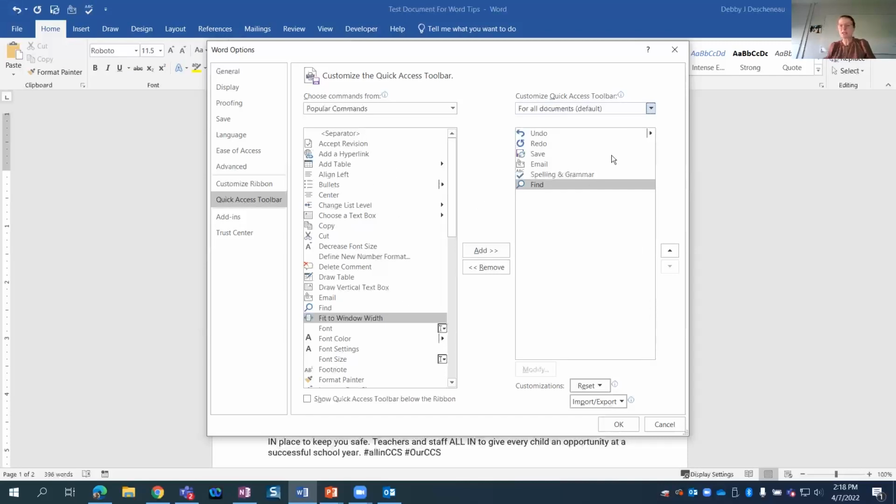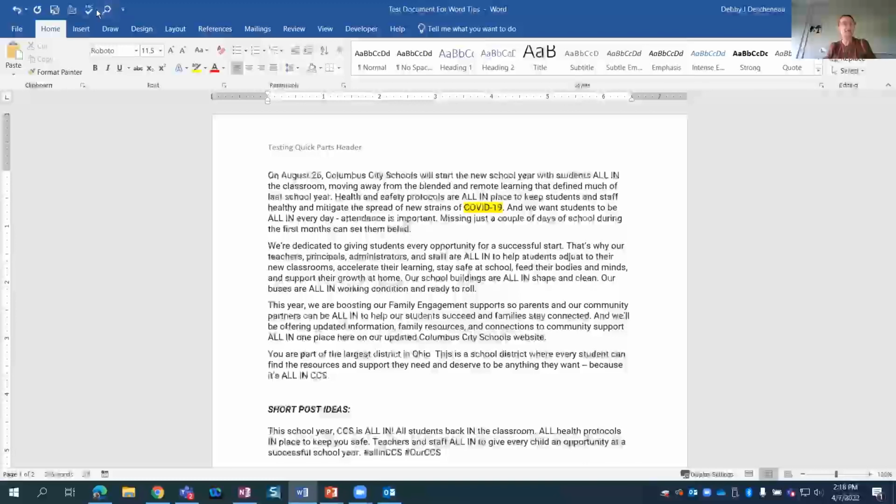And then through here, you can keep adding as many items as you want. When you get done, you're simply going to select OK. And then you're going to see that my little search icon came up here. If I hover over it, I will see that it's called the find icon. And I can use my Control F to go ahead and use that function with my keyboard shortcut keys.